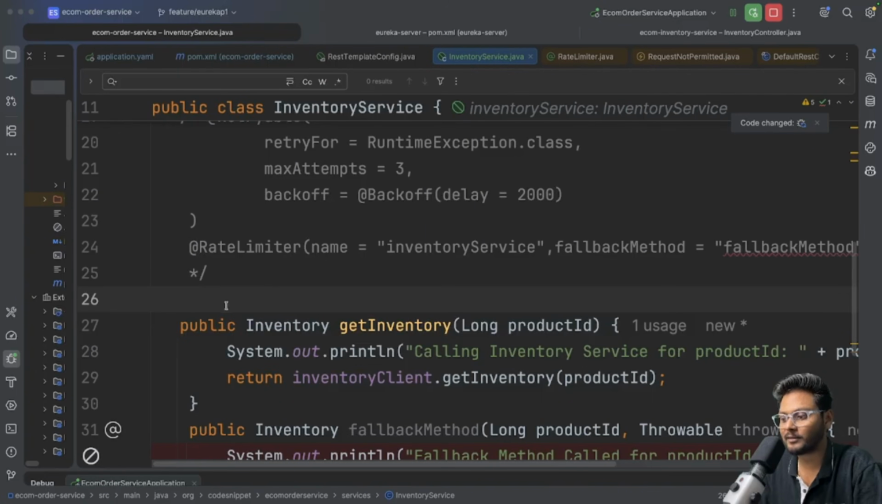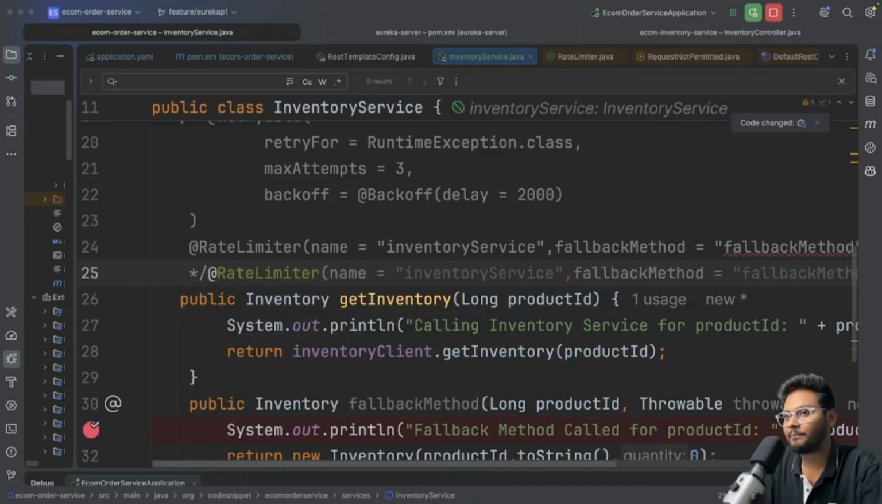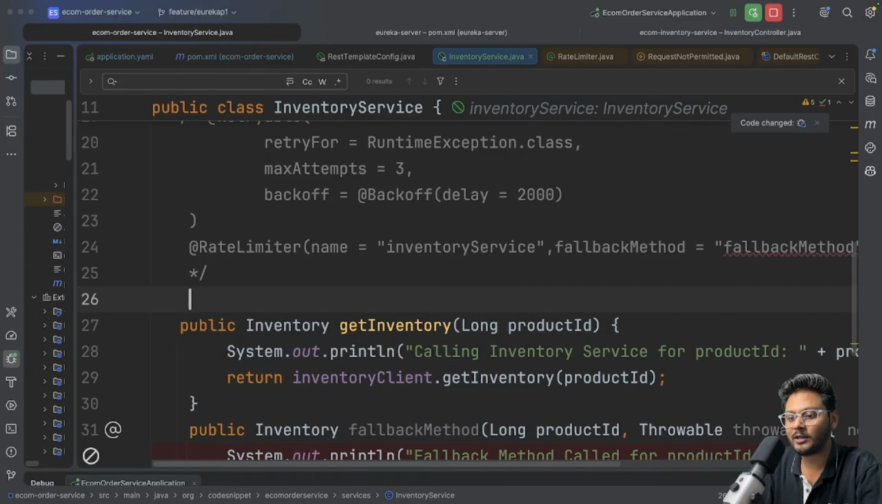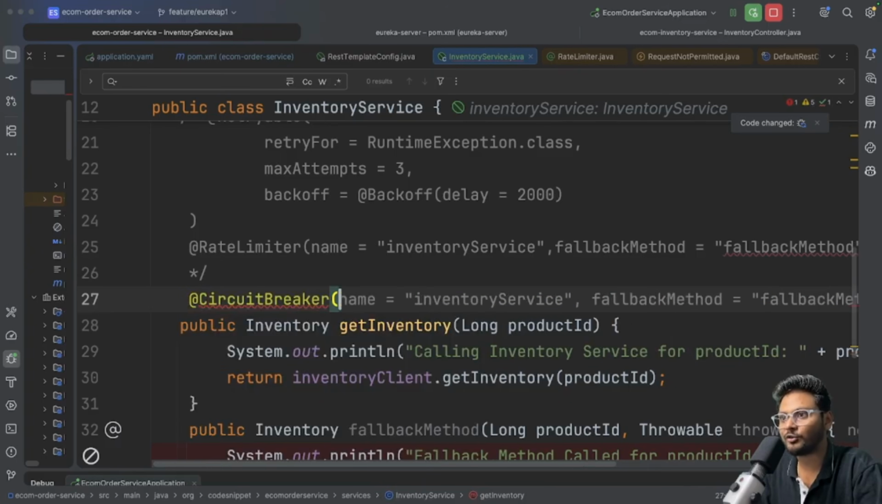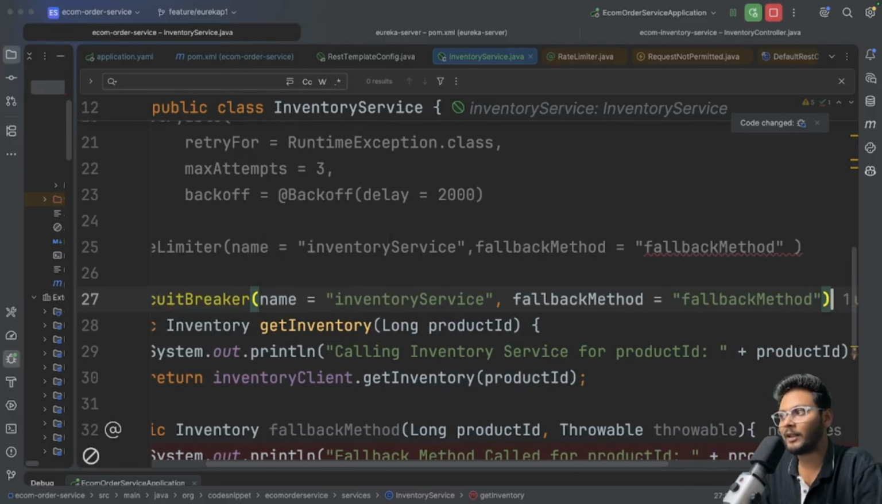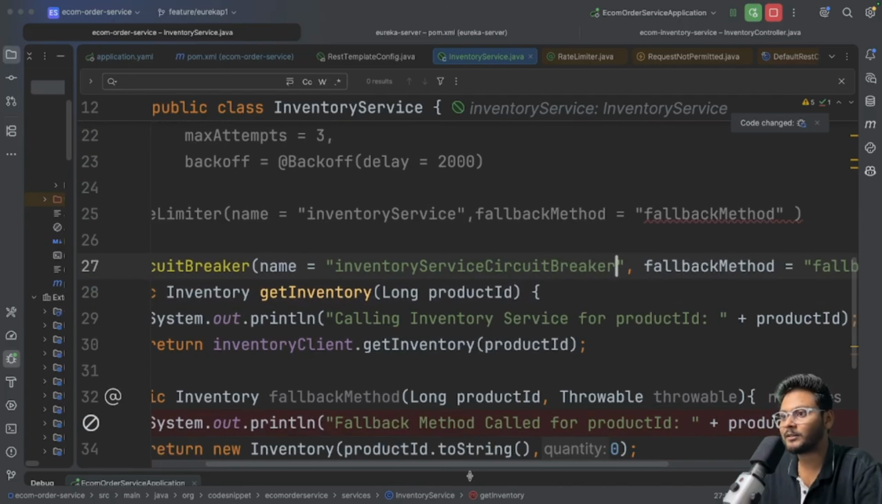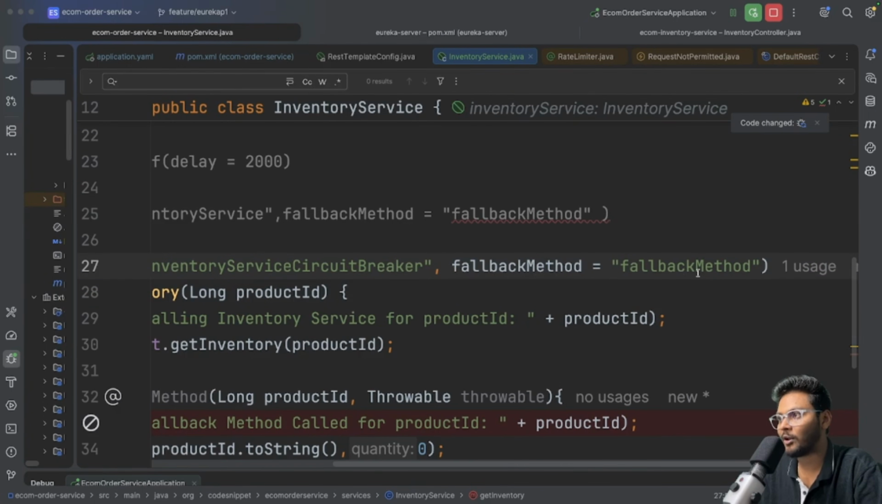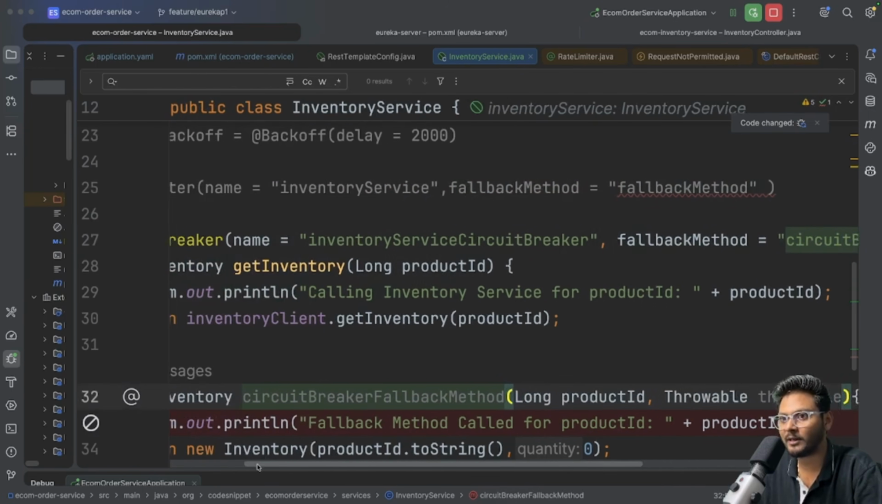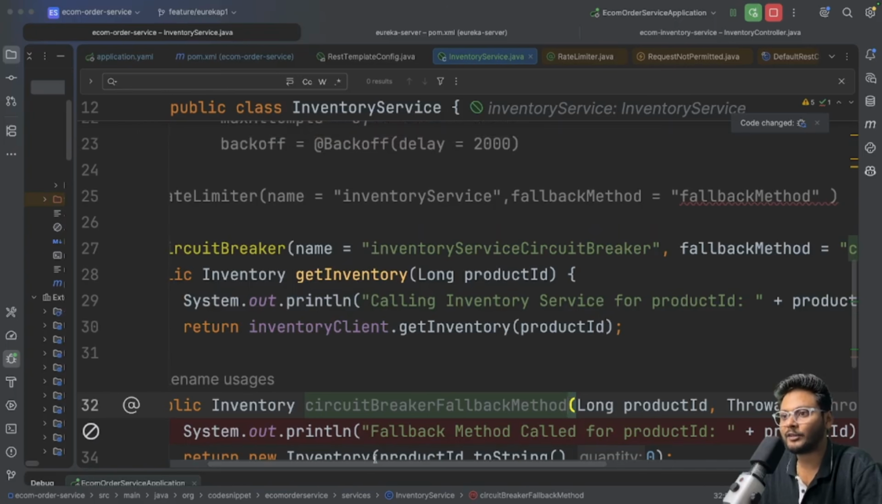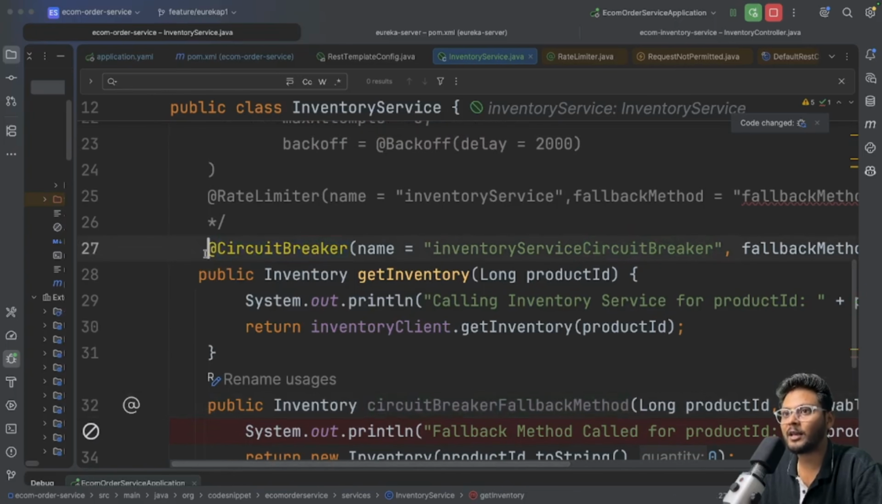Now, how can you implement circuit breaker? Let me press enter over here. I can just say circuit breaker from Resilience4j. I will give it a name and a fallback method. Here I will give it a unique name, let's say inventory service circuit breaker. So that is the circuit breaker and the circuit breaker fallback method. Right? That is the name that we give over here, and we'll replace this name over here as well. And that's it. That is simply how we implement circuit breaker.